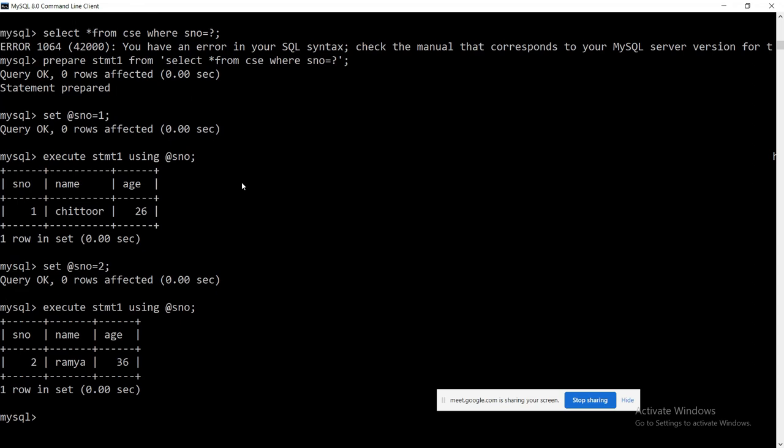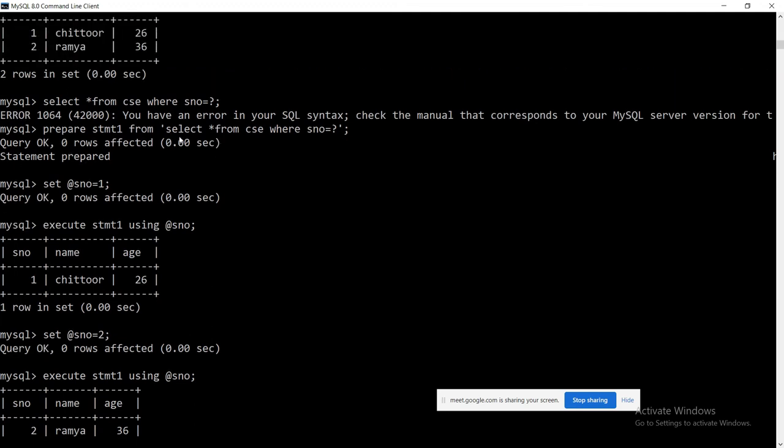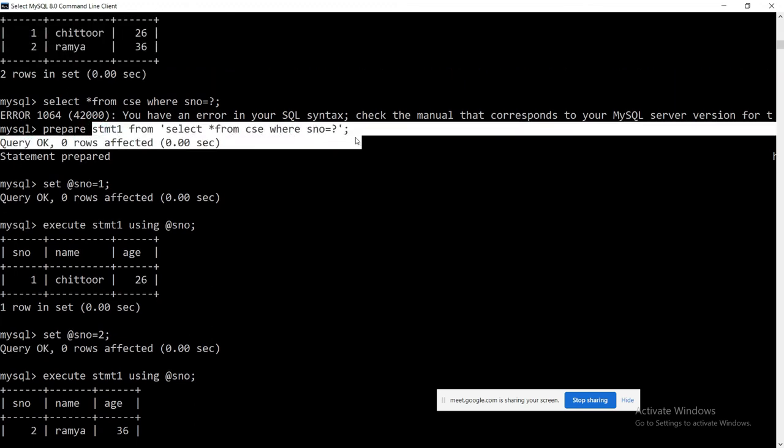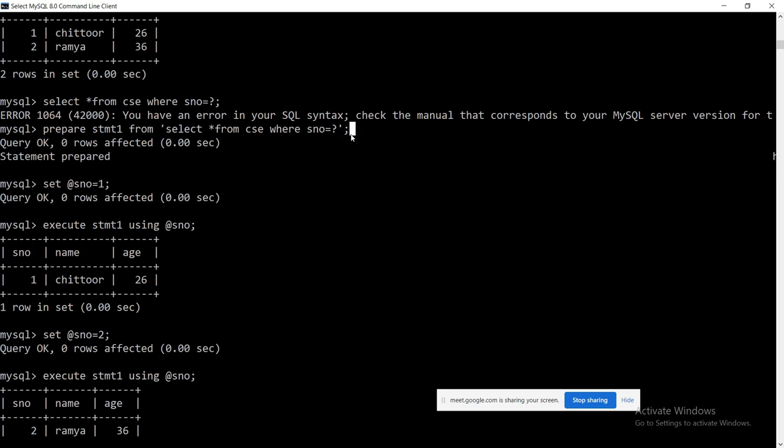If you would like to give input dynamically to any kind of query, then I can go for a prepared statement. If you want to execute a query statically, then I can go for the normal way of writing statements. Also, one more thing: have you written the query here one time or multiple times? Only one time. So if you want to reuse the same query again and again, then I can go for a prepared statement.